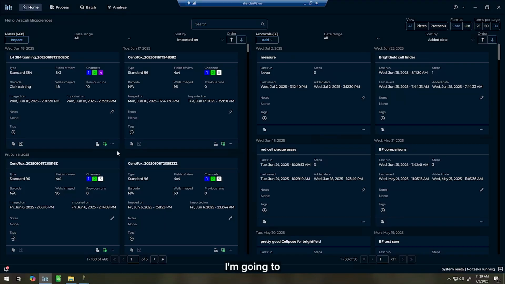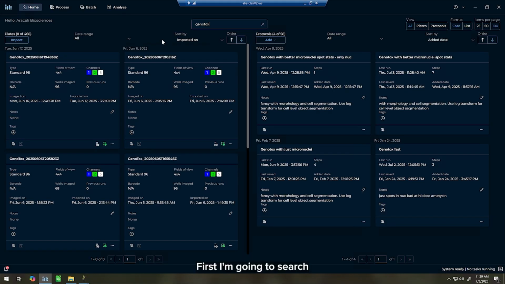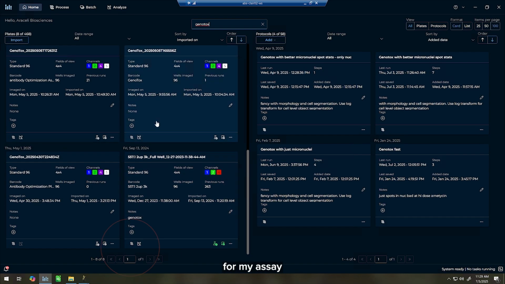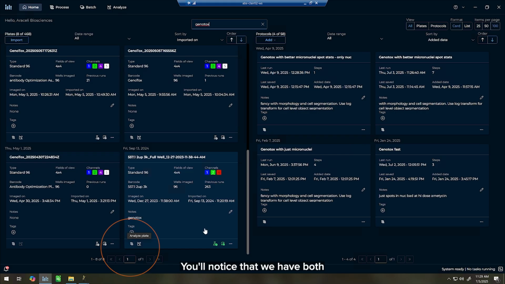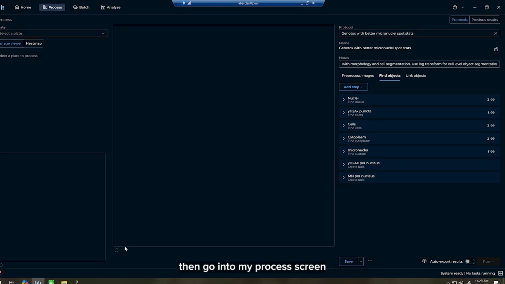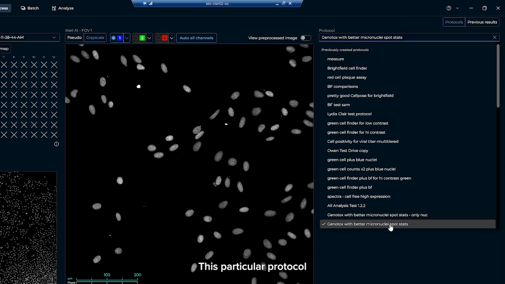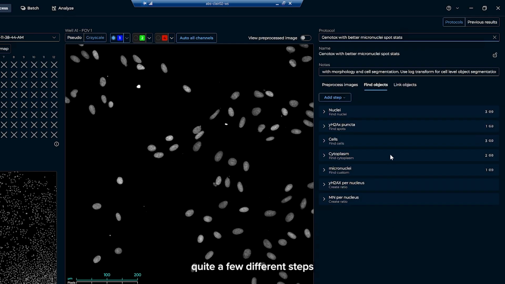In this video, I'm going to do an end-to-end demo looking at genotoxicity analysis. First, I'm going to search for my assay, which is right here. You'll notice that we have both a flat field images directory to correct vignetting, as well as a plate map loaded on this. I'm going to then go into my process screen and load a protocol. This particular protocol is a genotoxicity protocol that has quite a few different steps in this.